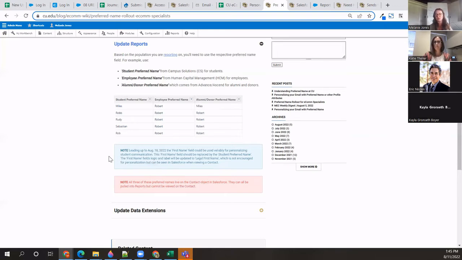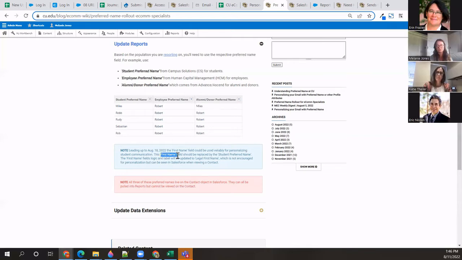Currently first name is good for student populations, but we need to start getting the student preferred name field into reports and data extensions so that we can migrate away from using what is currently the first name field. The thought behind that is that it would essentially be redundant to have two student preferred names, as they're both coming from Campus Solutions and will match 100% of the time. So we want to change the logic on the first name field so it would read legal first name. In that case, this will be 100% populated.